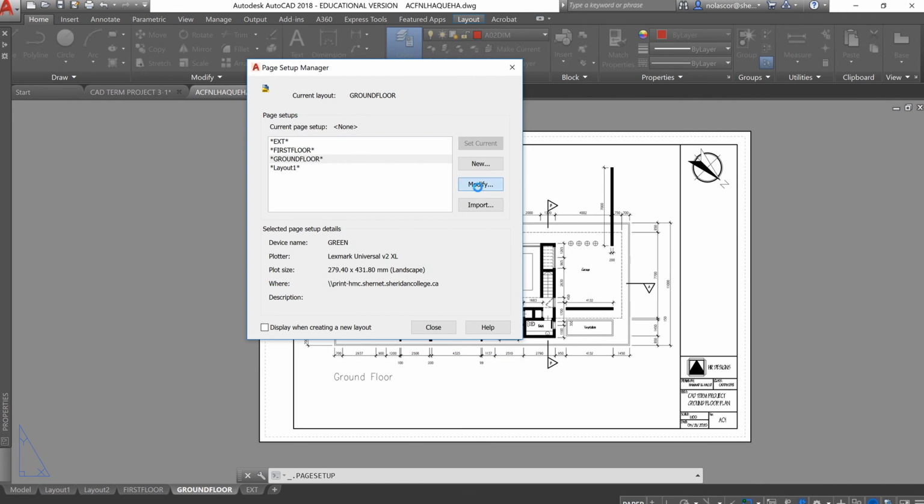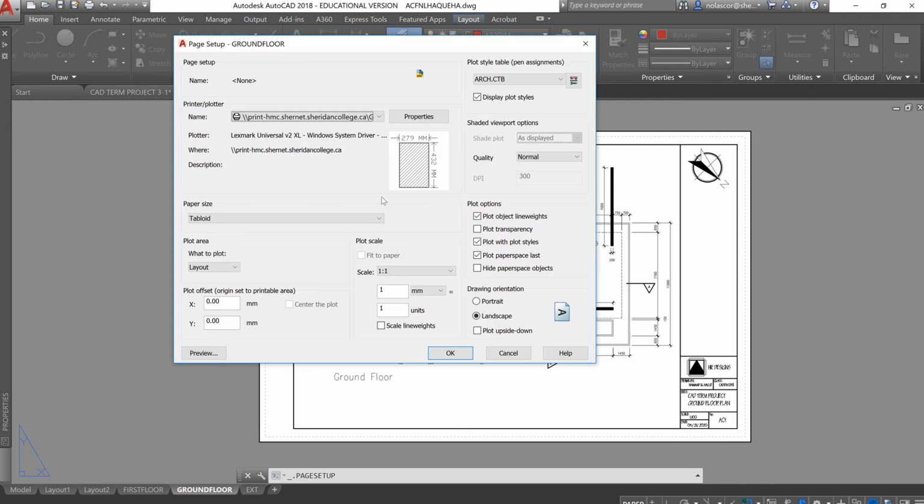Oops, what did I do? I think I said cancel. So let me double check. Printer, tabloid, yeah, everything looks good. Display plot style. Make sure you check this so that your ArchCTB plot style will appear or show. Plot object line weight, yes.